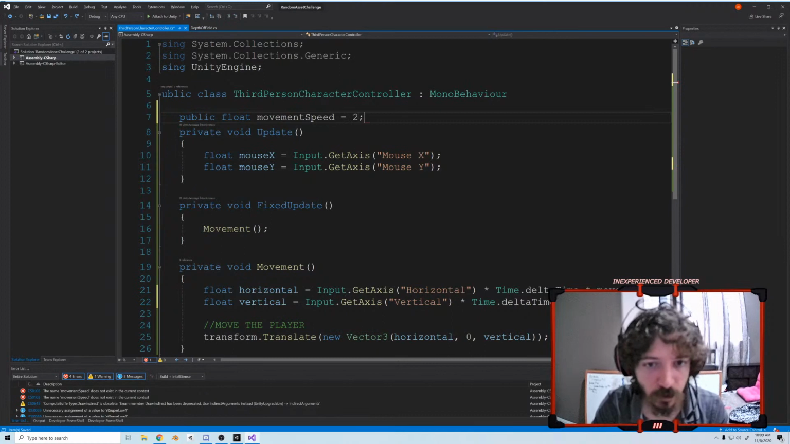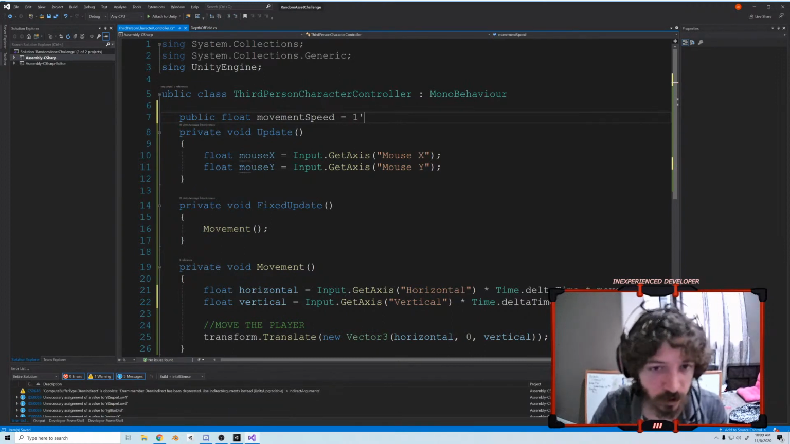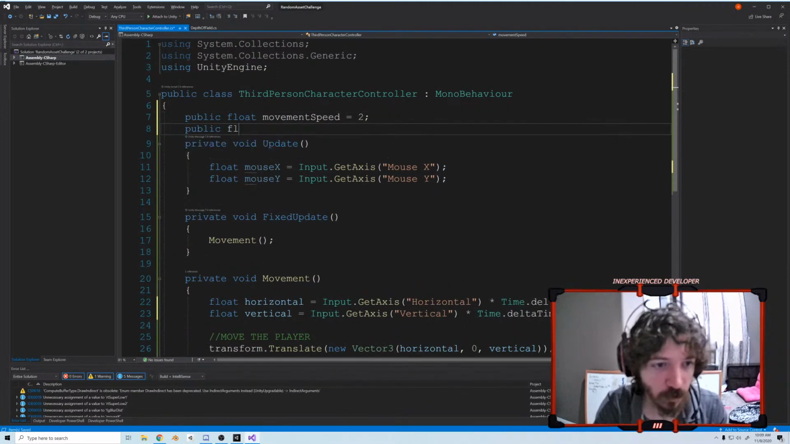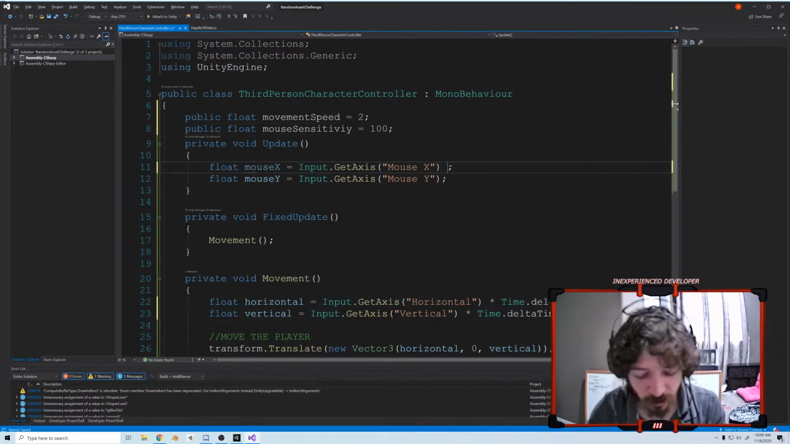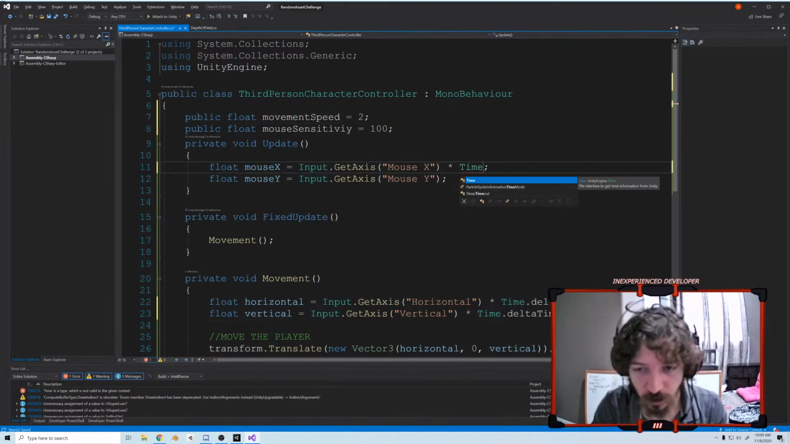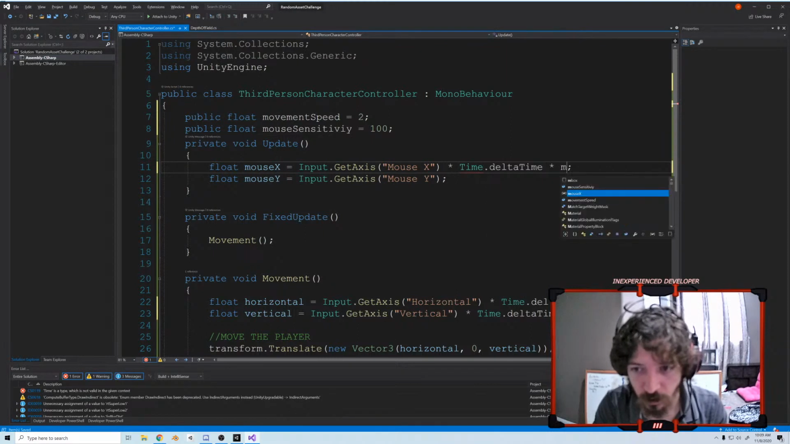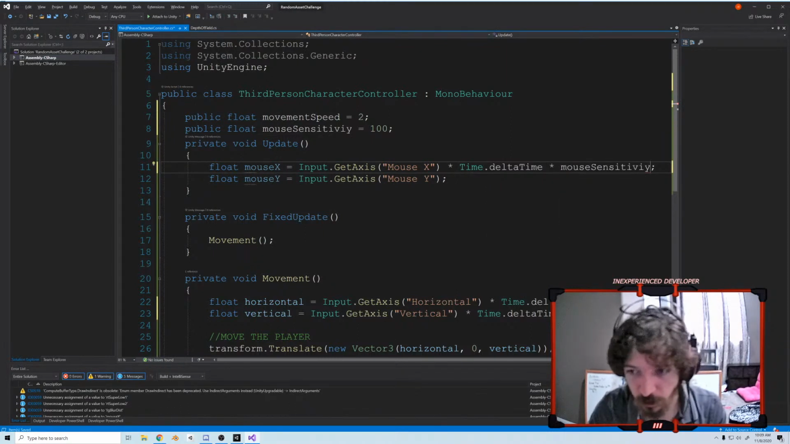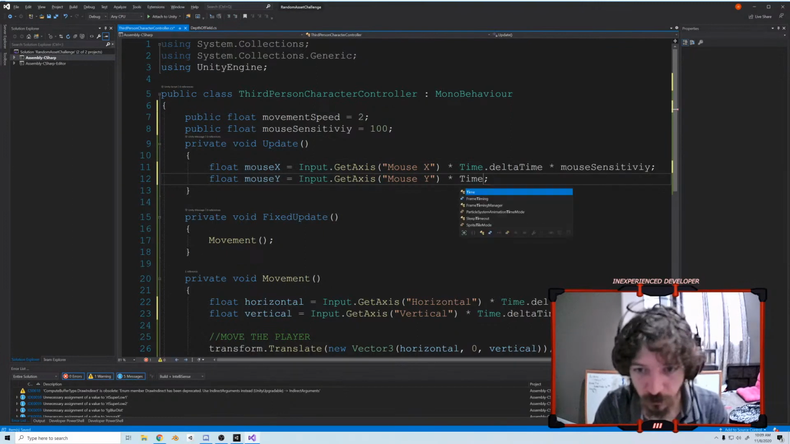We'll say 2. I really liked how fast it was actually, so, well, it's time.deltaTime now, so let's just say 2 right now. It's probably 5 is probably good. And we want a public float mouse sensitivity. So yeah, that's equal to what, 100 or something. I think that's right. All right, so then we'll do same thing here. Times mouse sensitivity. Do the same thing.